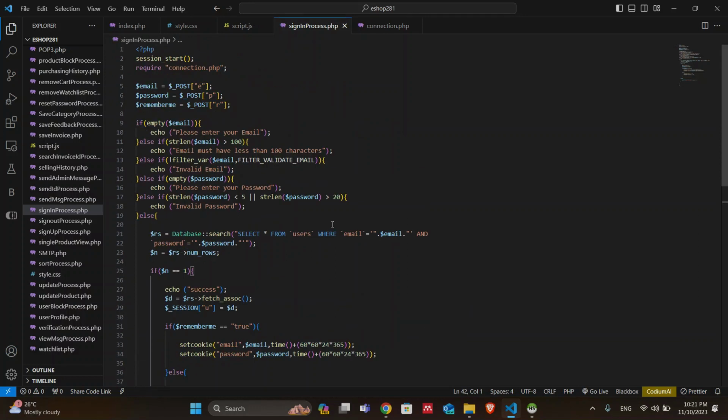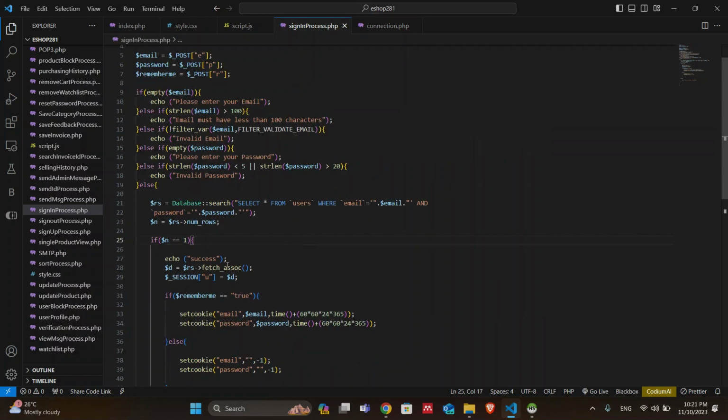If the user exists, we are going to create a session. Before that we have to start a session on top, and then we select the data from the result set which we acquired from the database and then we set the session user to the data from the database.